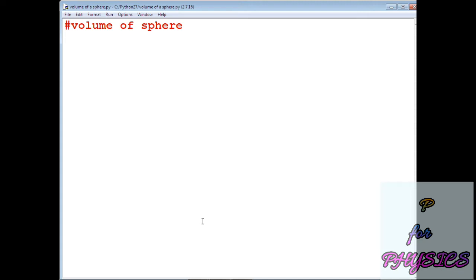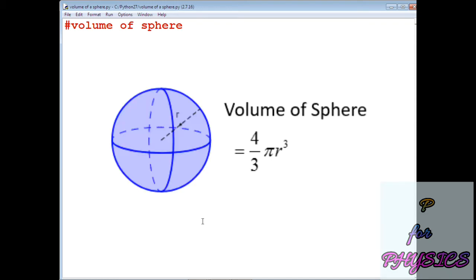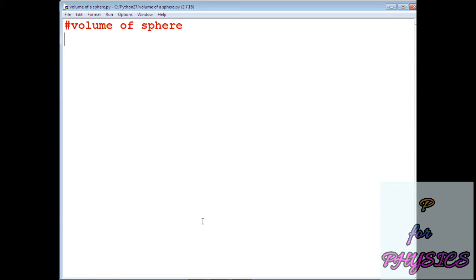Today I will show you how to calculate the volume of a sphere using a Python program. Now we know if the radius of a sphere is given as r, the formula for the volume of a sphere is 4/3 pi r cube. So how do we do that in a Python program?